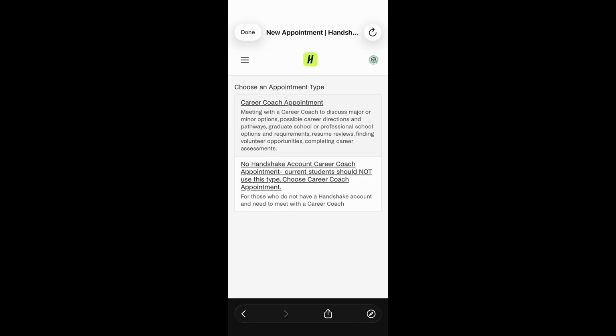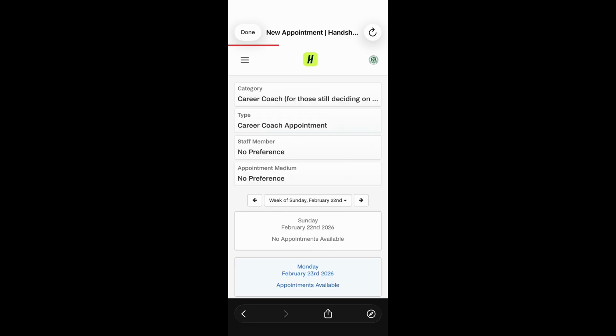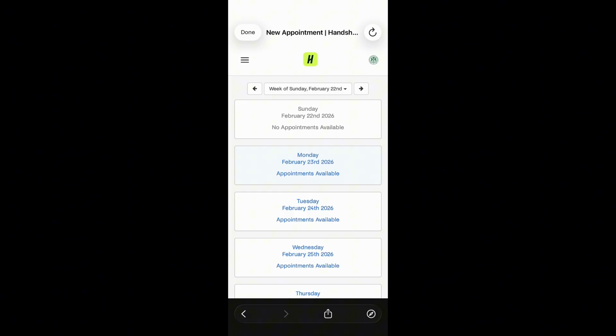You will be asked to select an appointment type. If you are a current student, select Career Coach Appointment. Next, pick the date and time of your appointment. You can also click here to choose a specific staff member or here to select a specific appointment medium.